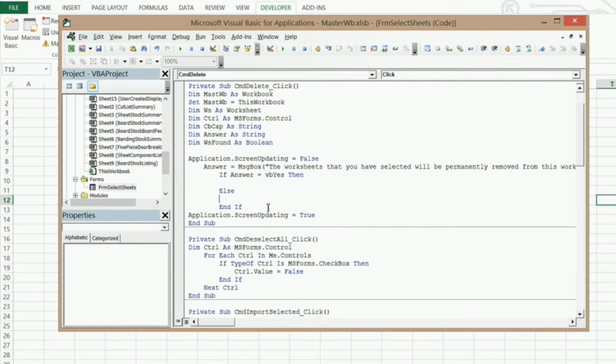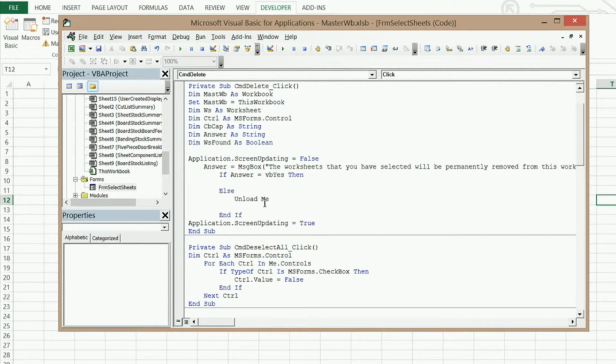Now I'm going to go ahead right here after my else there and tell it what to do if I click no. And the only thing I want to do is basically unload the user form and exit the sub. So I'm going to say unload me and exit sub. So that's what's going to happen if we choose no.